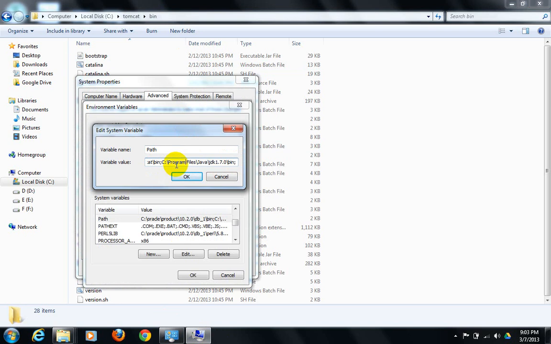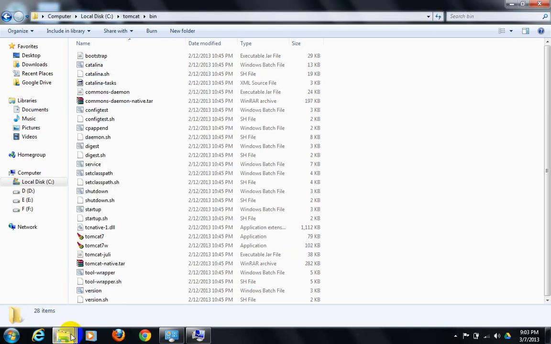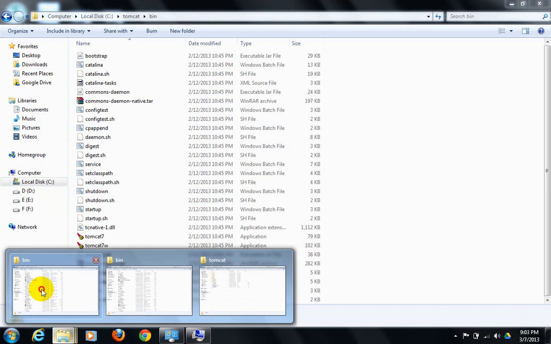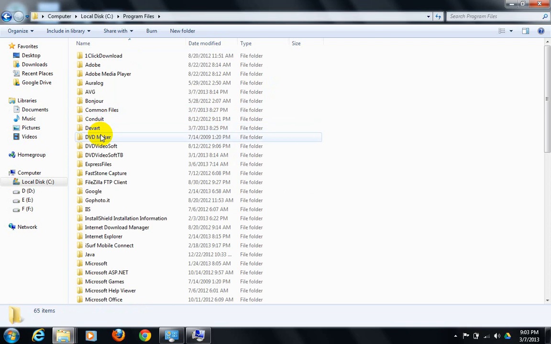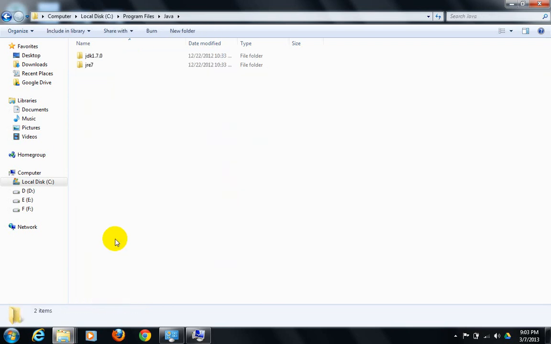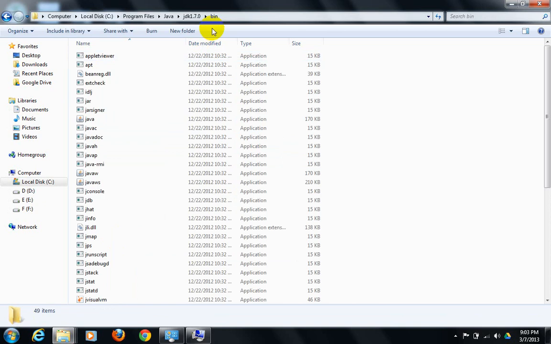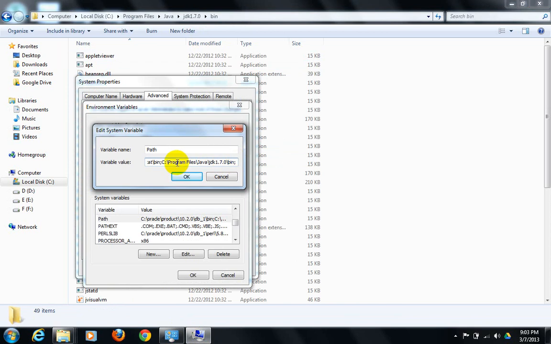You can see here, C Tomcat bin, right? So what to do next? You have to set the JDK's path over here also. So how can you do this? Go to the Program Files in C drive. Go to Java JDK bin. Okay, so you can copy this path and paste this path after putting the semicolon over here. Right, I have already done this.